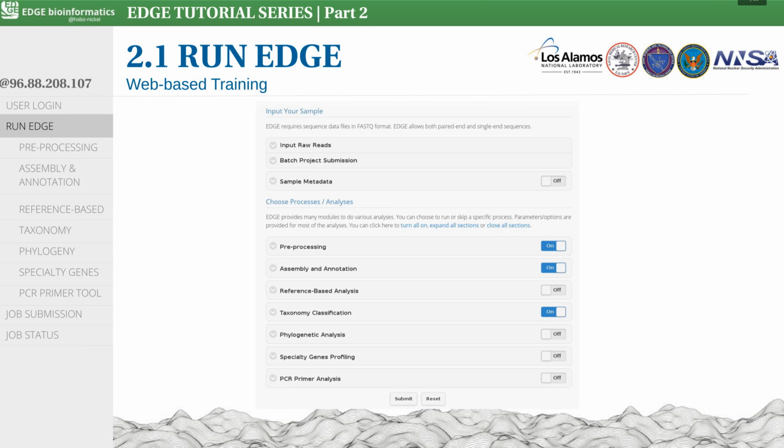After going into user management, we will set up two EDGE runs together. One using FASTQ files, and the other using public data pulled from the SRA database. When running EDGE, the following modules are turned on by default: pre-processing, assembly and annotation, and taxonomy classification. The following videos will shed light on what processes and analyses are useful for a given dataset.